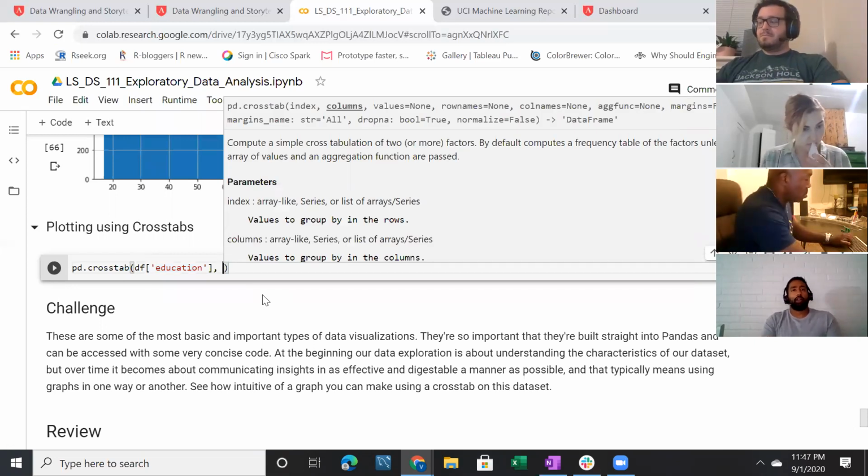Can you combine graph types? You can combine graph types.